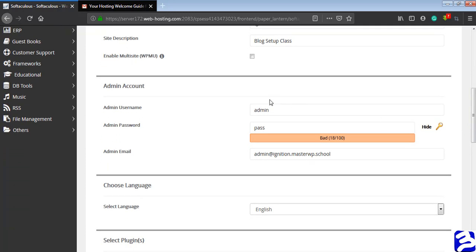Then come to admin account. So this is the username and password. This is where you create your username and password. So you insert your username here, and then you input your password. Okay. And then you add your email address here. It could be your Gmail, it could be the email address you created.